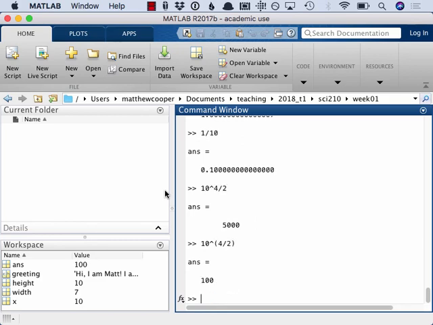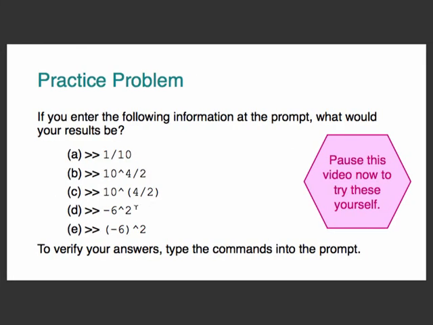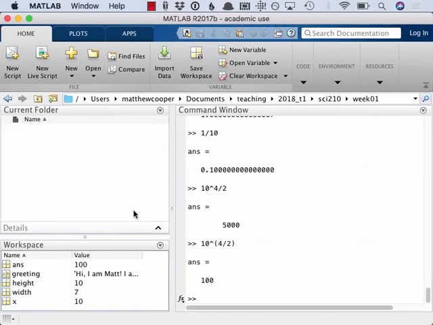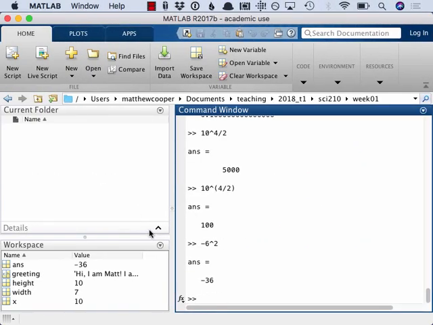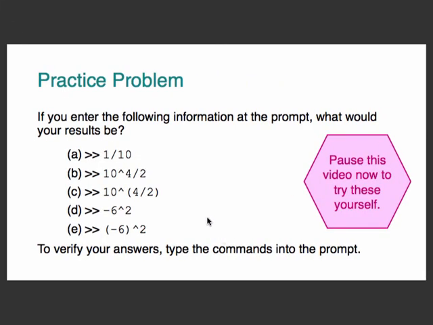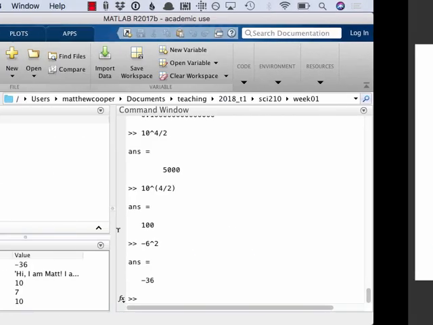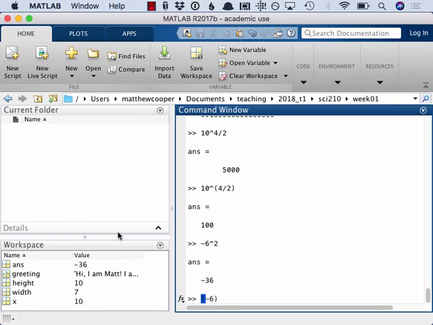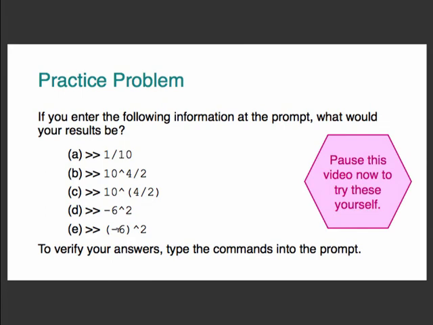Okay, so this is just practicing the order of operations. Here I do the power first, right? Then I negate. So it's going to be minus 36. If it was the negative first, it'd be minus 6 squared, which is positive 36. But the powers come first. This is what I'm doing here. I'm forcing the minus first by putting it in brackets. Then I'm squaring it, gives me 36.